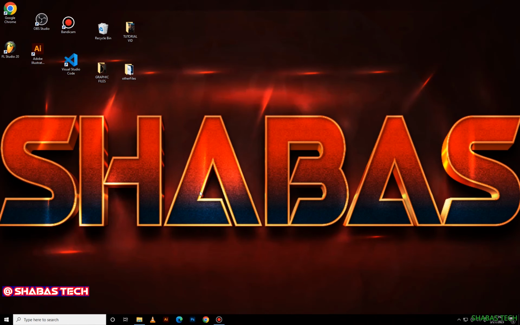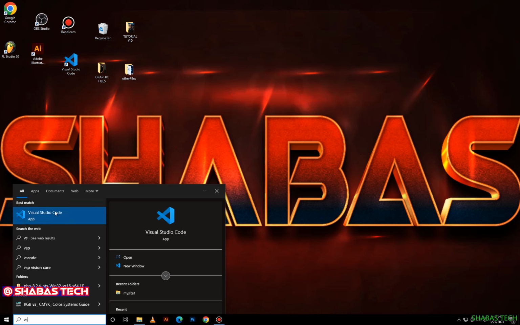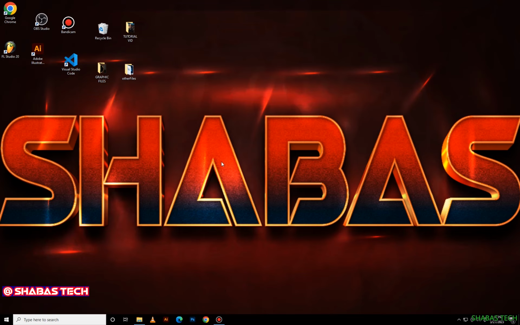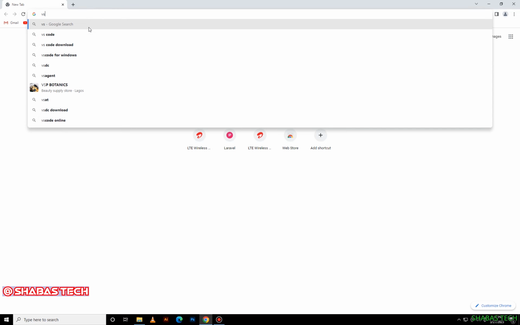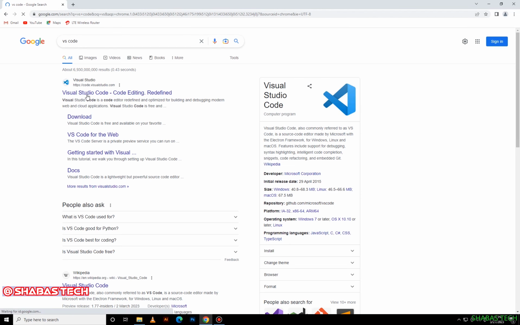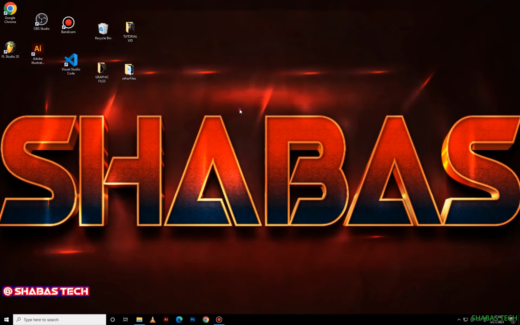Before we continue, I've downloaded and installed the Chrome browser. That is the browser I'm going to use, and I also installed VS Code. If you want to install it, just go to google.com, open your browser and write VS Code. Then you see the link to download it. Click it and download it. After you download it, install it. That is the IDE we are going to use. Okay, so let us start.